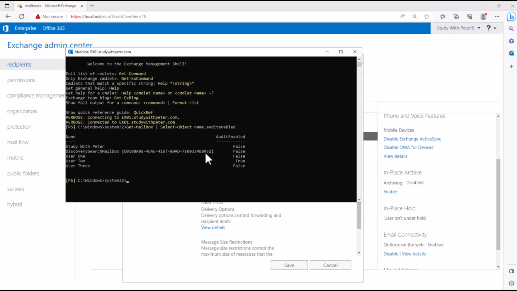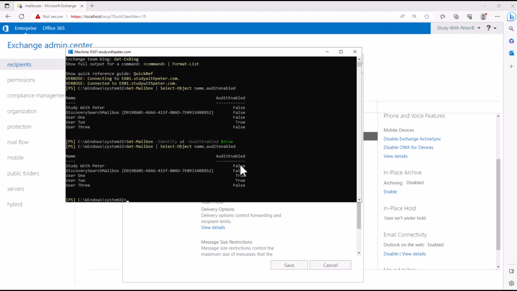So I wanted to turn on the mailbox audit for user one. How do we do that? All we have to do is Set-Mailbox, pipe in the identity, specify user one, and set AuditEnabled to true. And that's it. So let's check. Now you have audit enabled for user one.